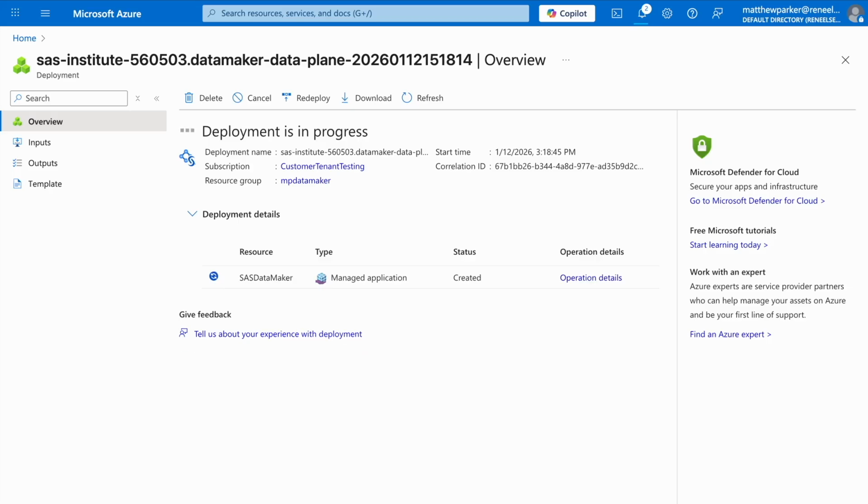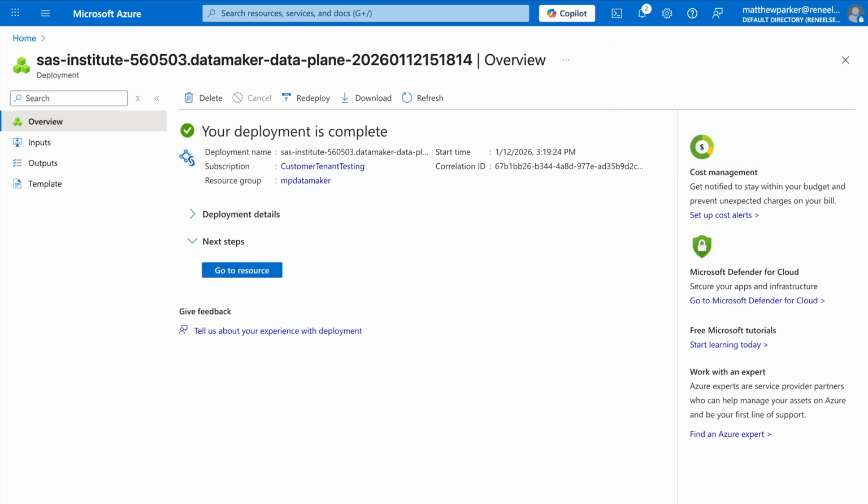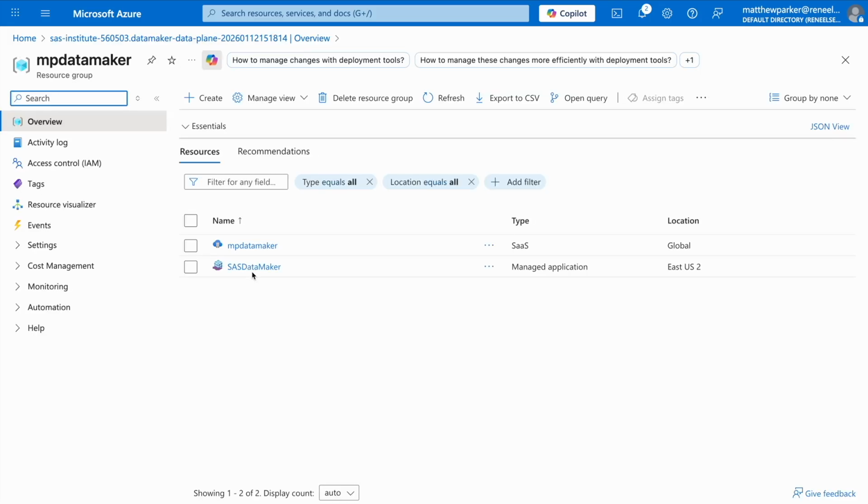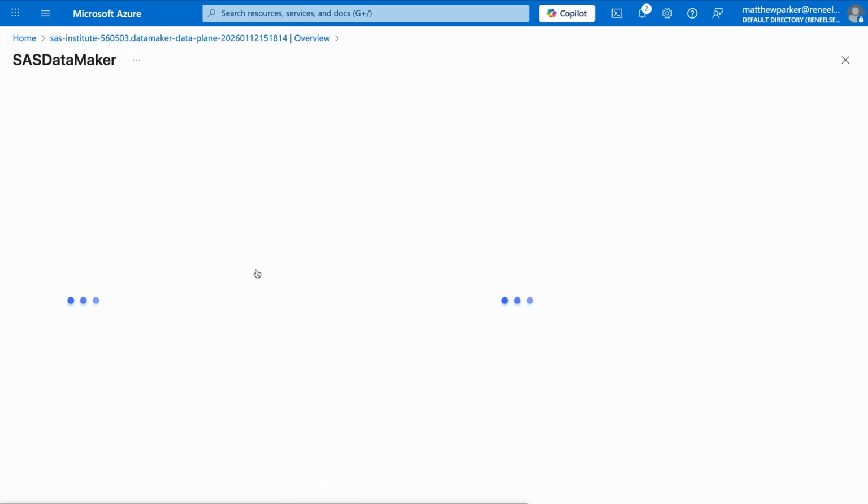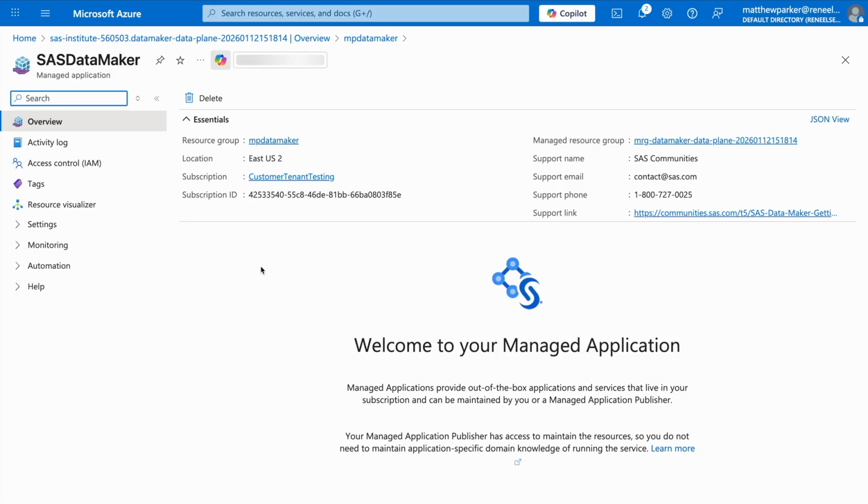After about 30 seconds, you'll see the resource in the created state. After another few minutes, you'll see the status change from created to OK. A message appears that the deployment is complete. Click Go to Resource. This will open the resource group where the application was created. Click the application. This will open the managed application.